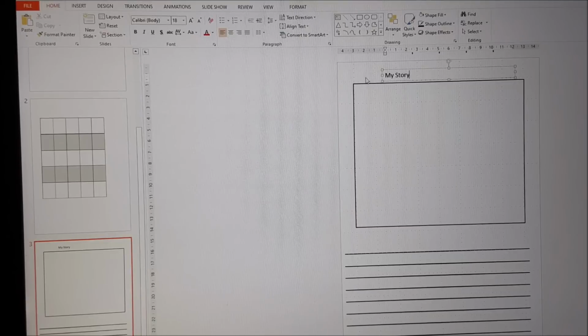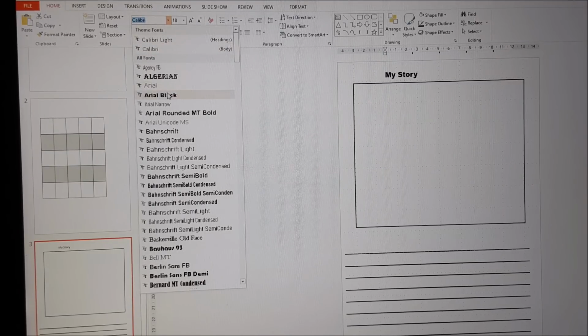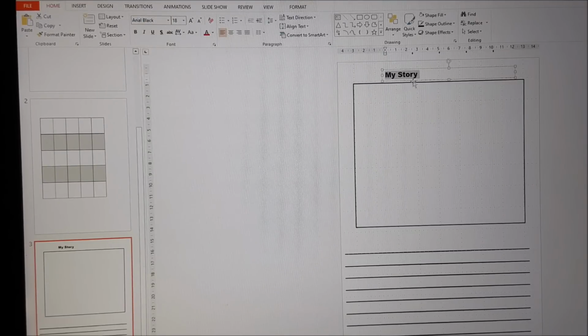If you don't like the font, you can just highlight it, right click, or you can go up to your toolbar. I'm going to the toolbar because it's easier for you to see. So I'm going to the toolbar, I'm going to choose what font I'd like, and then I'm going to hit the center button over here to make it in the center.